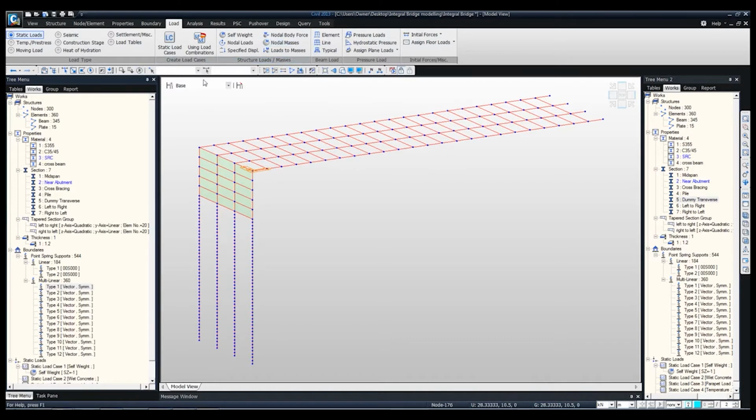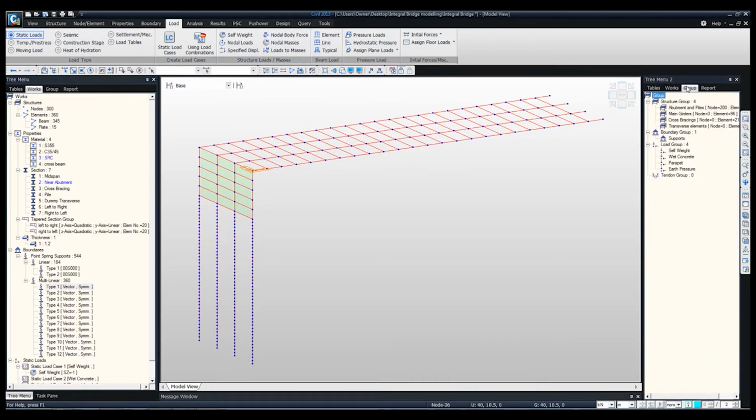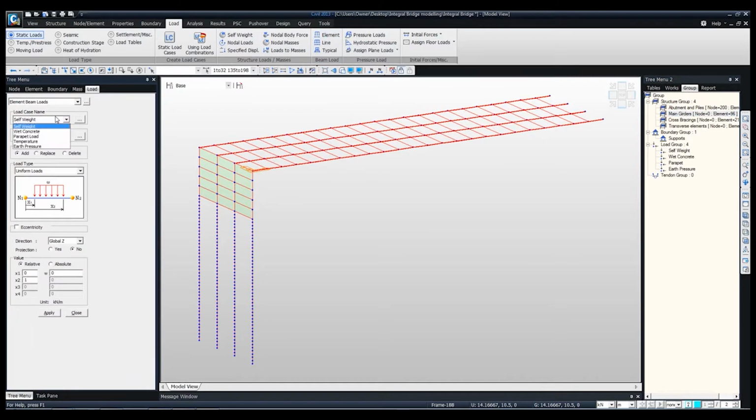Then we will apply some wet concrete load on the main girders. So now we'll select using the main girder group that we created. So group main girder, double click, selected, and go to loads, element loads, wet concrete group, and apply in the global Z or vertical direction.